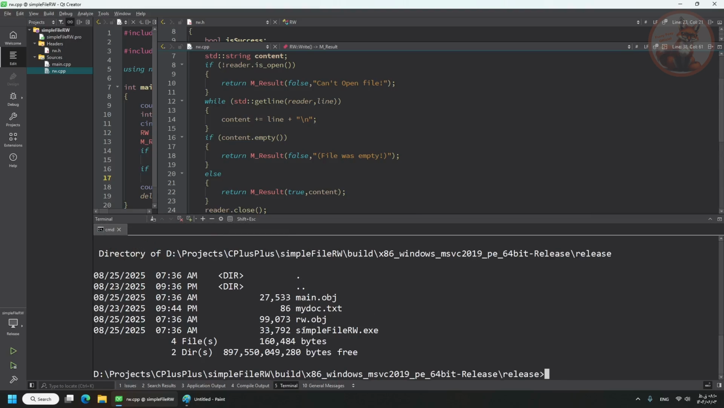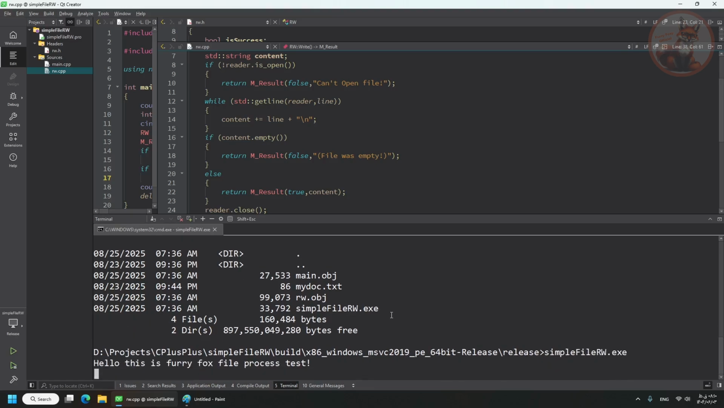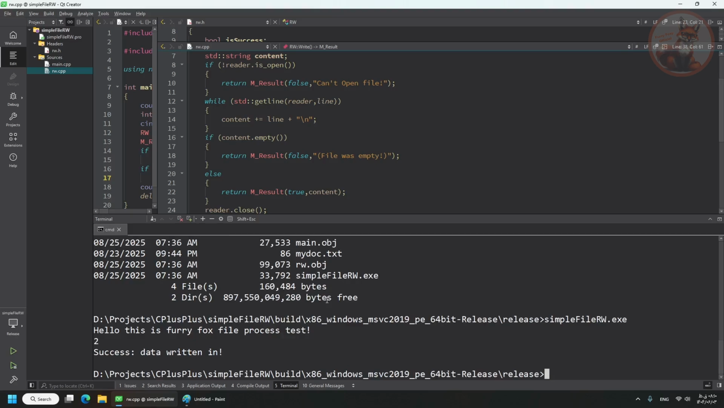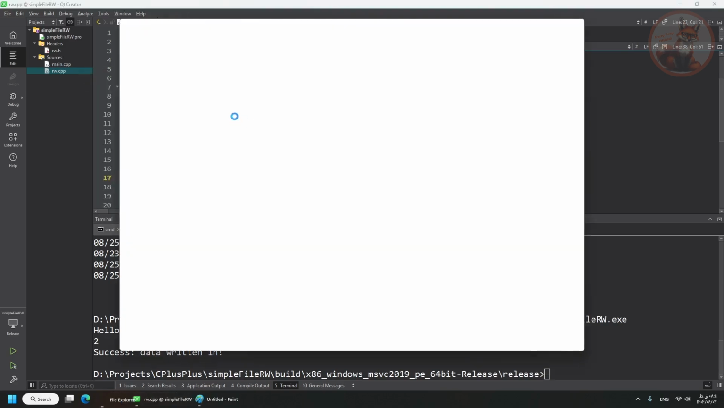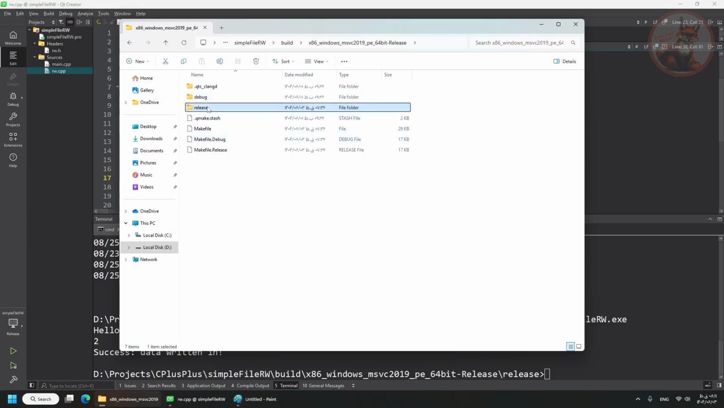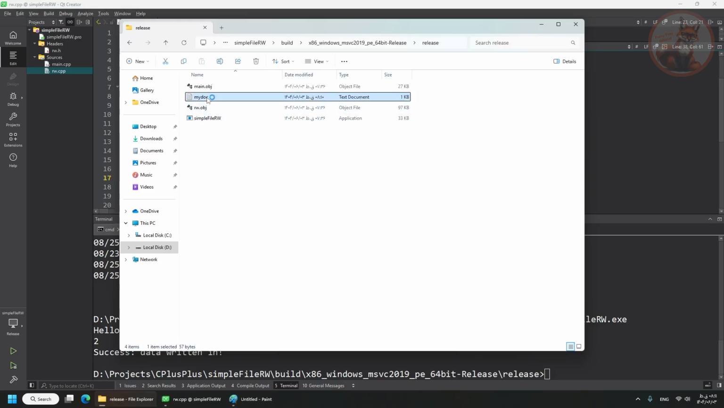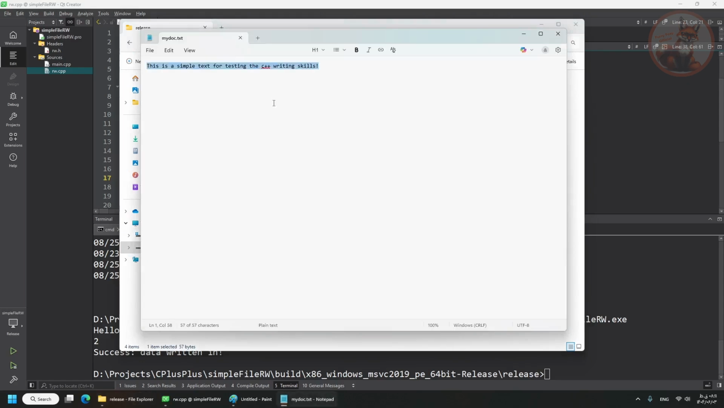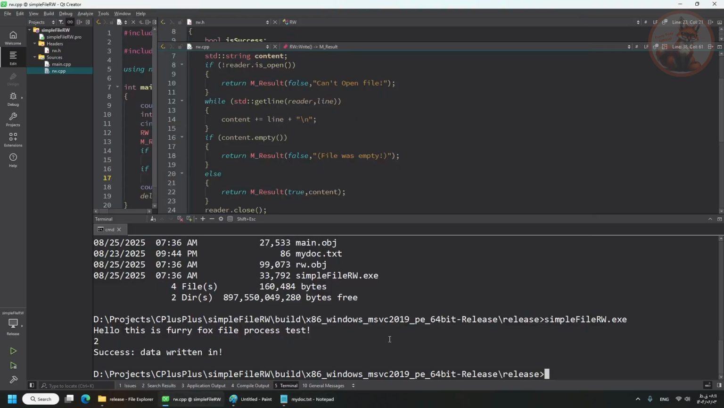This is our file, simple file read write. Now we call the file hello, this is Verifax file process list. We want to write the text success data write. So if we go to build, then release and my doc in here, writing C++ skills. So the file content is lost and the file got empty.